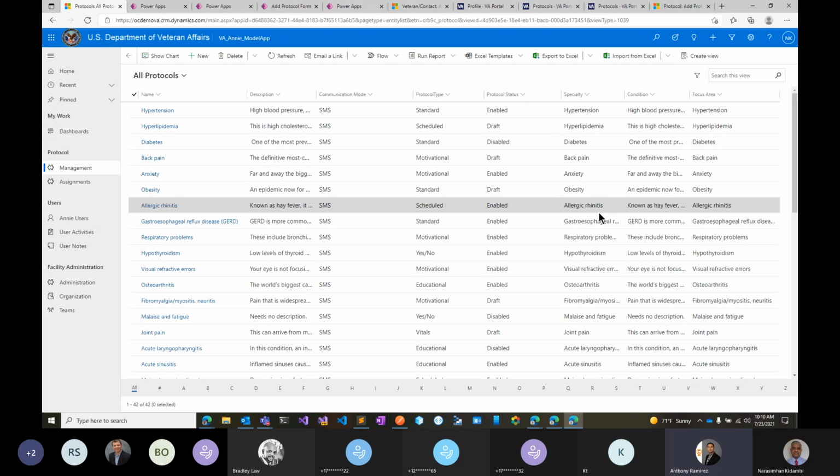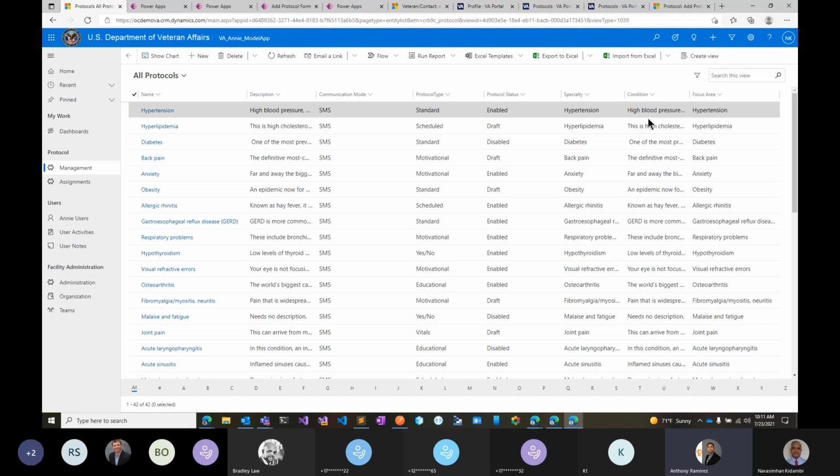Now, the cool thing about views is they're dynamic, so whoever has access to that particular protocol would see elements that they have access to. As an example, if I didn't have access to hypertension, I wouldn't see it in my list. So there's dynamic security role filtering, as well as the ability to specify different elements. All the fields and columns that you see here are just things that we selected to put on the view. Again, anything we're about to show you, we can also put on this view as well.